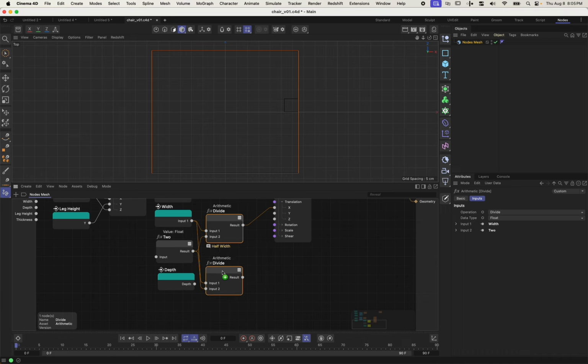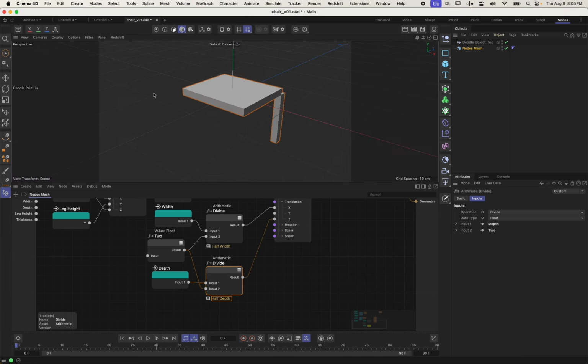So I release my mouse. Now I've got this here. And now I want to take my depth, and I'm going to plug that into the top port. It is now being divided by 2. And I'm going to call this half depth. Now, my half depth, if I plug this into Z, it should work, but no, what's happening?